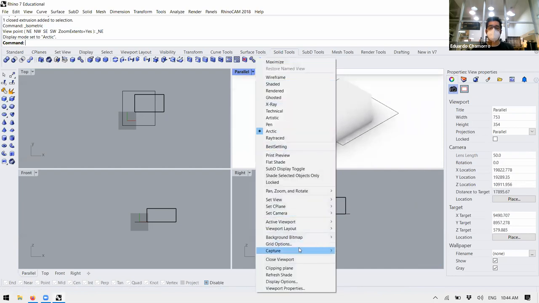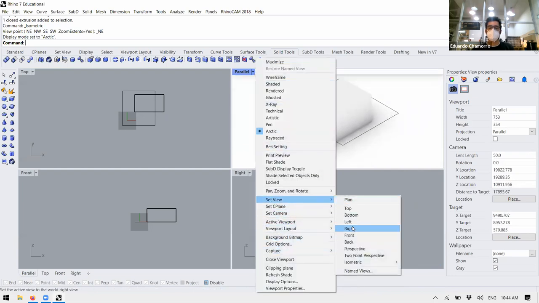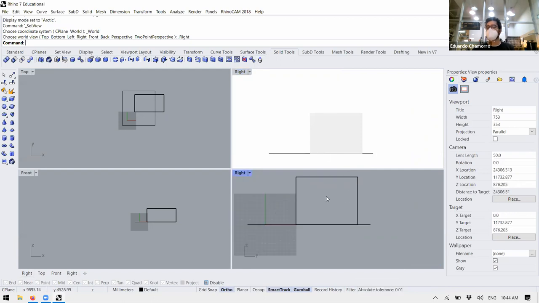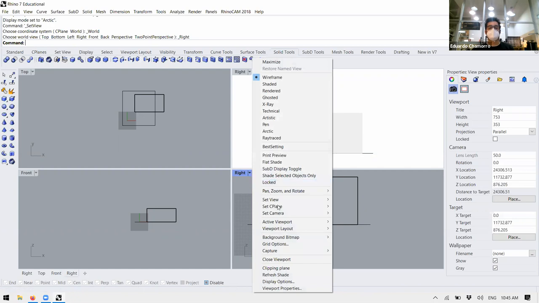We can also choose, for example, set view to right. Maybe I want to have two visualization windows, one in artistic or render and one in wireframe. Can we also change the visualization styles on the other windows? Yes. Just go over it.